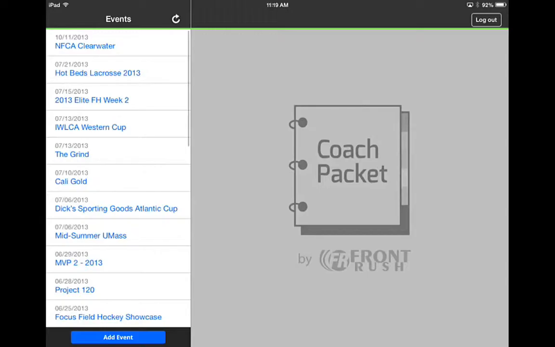Once you have access to your account, you're going to have access to all the events that you were previously at that you used Coach Packet for, or if you simply need to add a new event, you'll be able to add an event with that blue button down on the left-hand side.